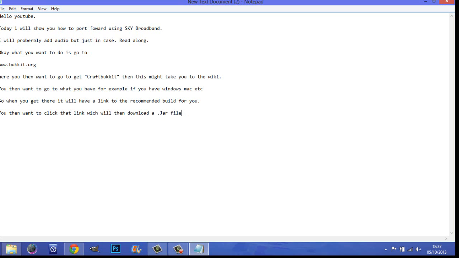You then want to go to the folder that you saved and make a folder. Drag your CraftBukkit .jar file into that folder. Name the folder anything you want, for example, Minecraft server or your bukkit server. Then get your Word document.